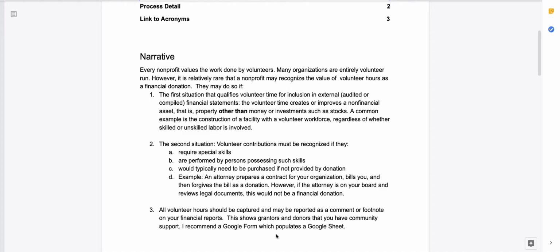The other is if the situation requires special skills, the task is performed by a person with such skills, and the work would normally need to be purchased. The example I'm using here is that you would have a contract, and an attorney would prepare it for you. In a perfect world, they would bill you for it and then forgive the bill. That gives you the complete proof that in fact you would have paid for this, but the person has forgiven the bill.